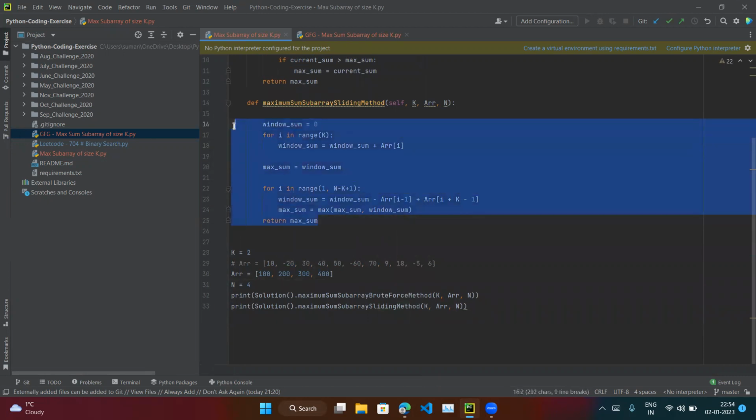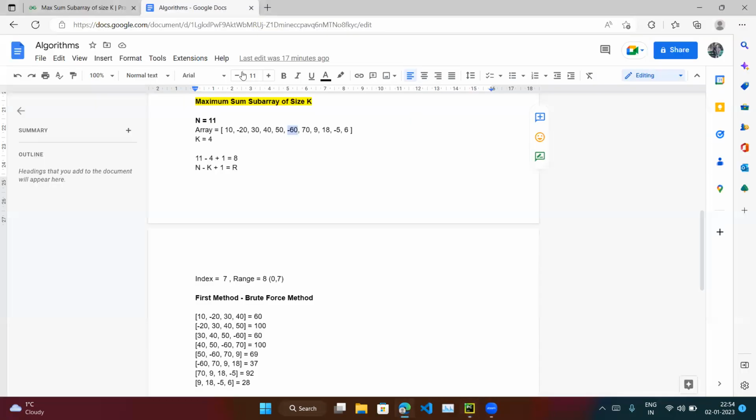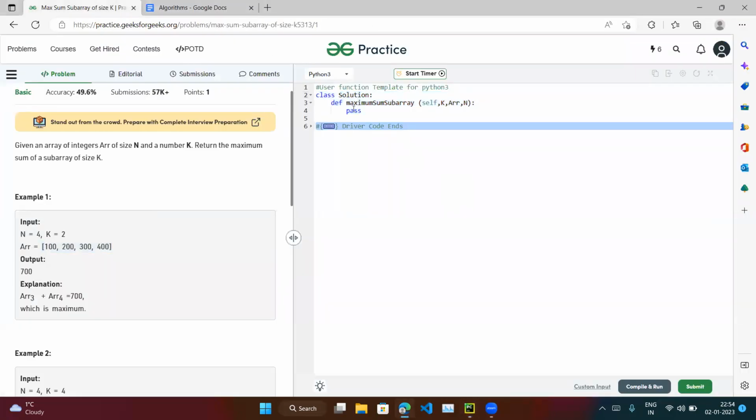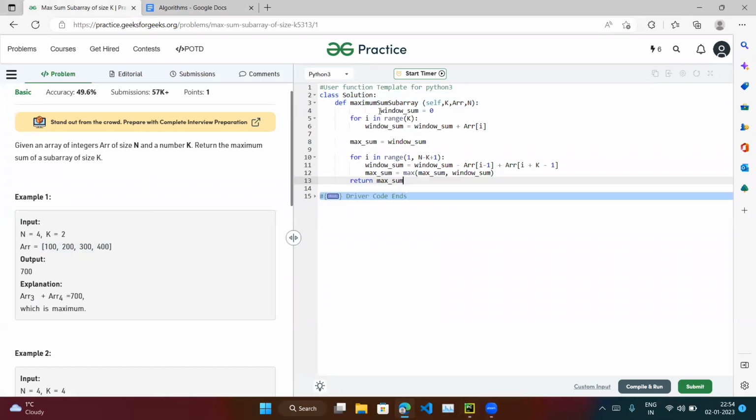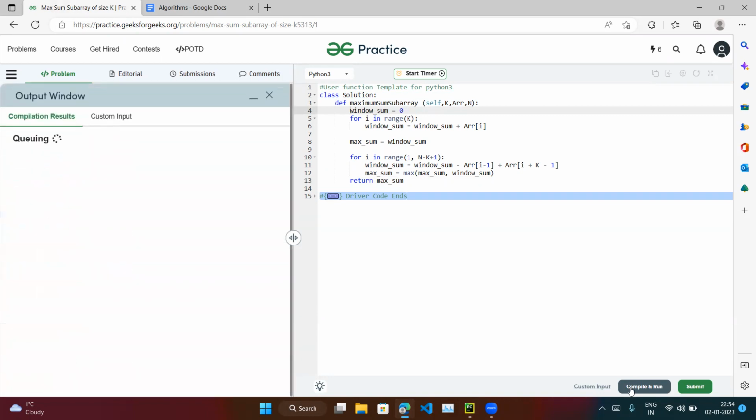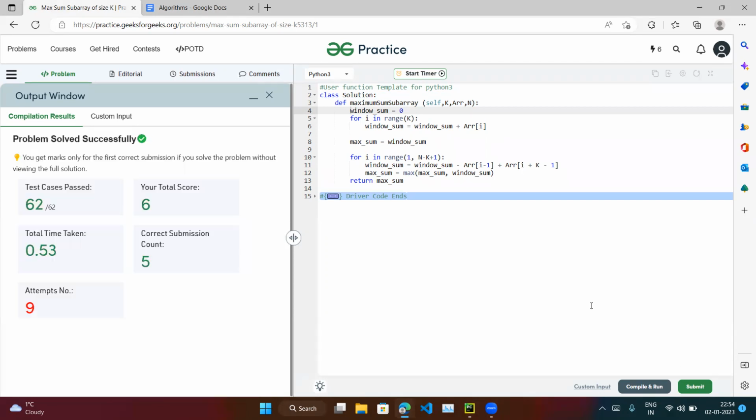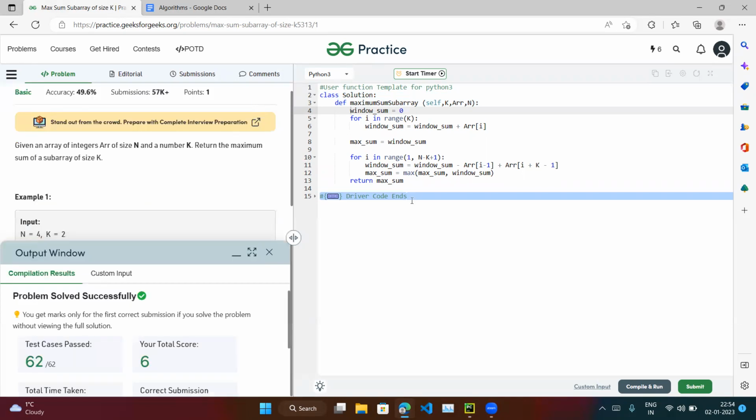So let's copy this code and paste here. And let's try to compile and run. So compile is fine. So let's try to submit, to see if all the test cases run fine or not. So all our test cases have run fine. Like all 62 by 62 test cases have run fine. So that is fine. Our code is working.